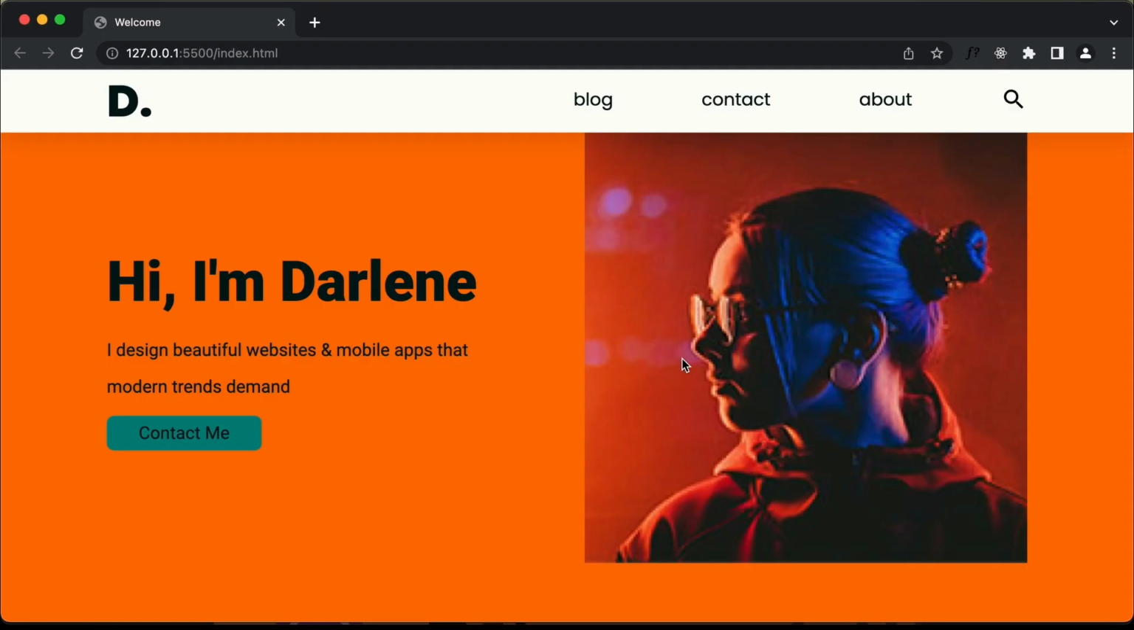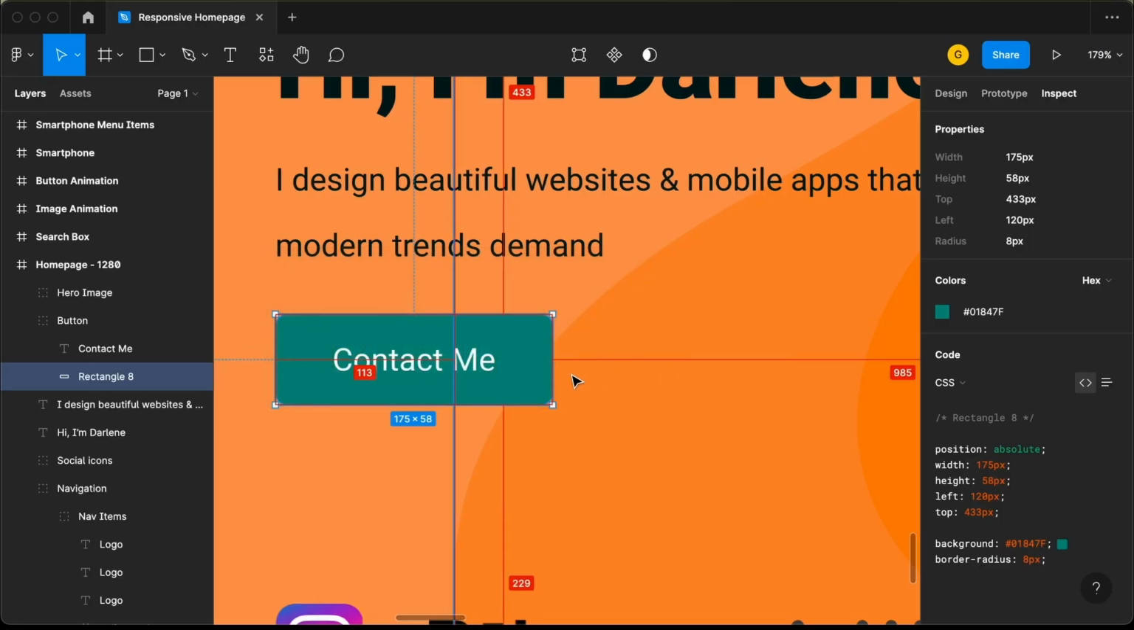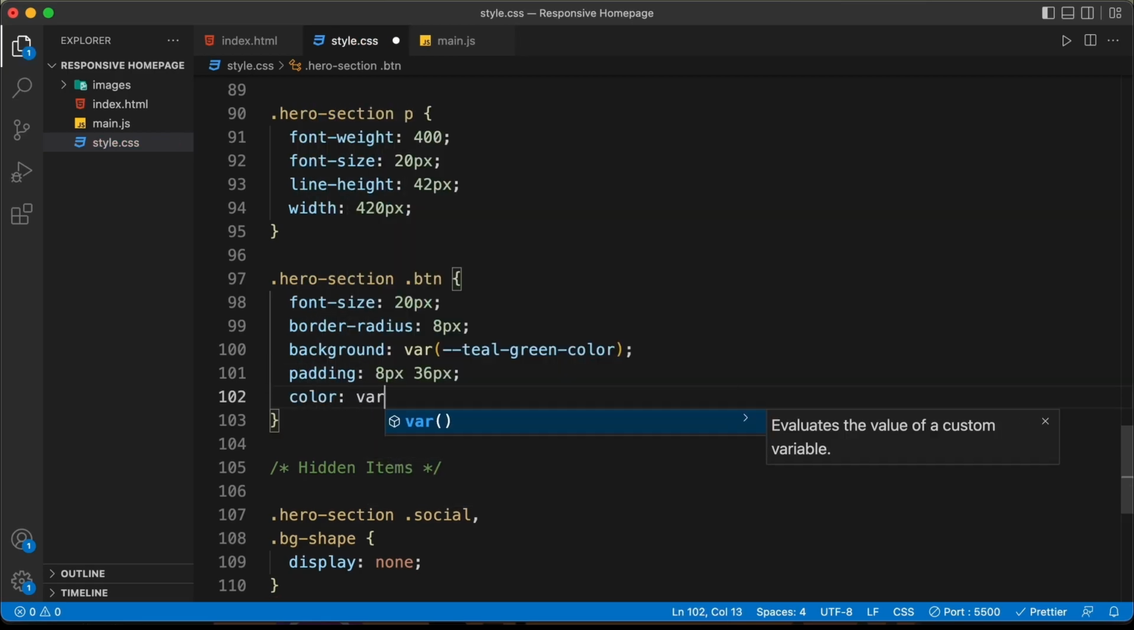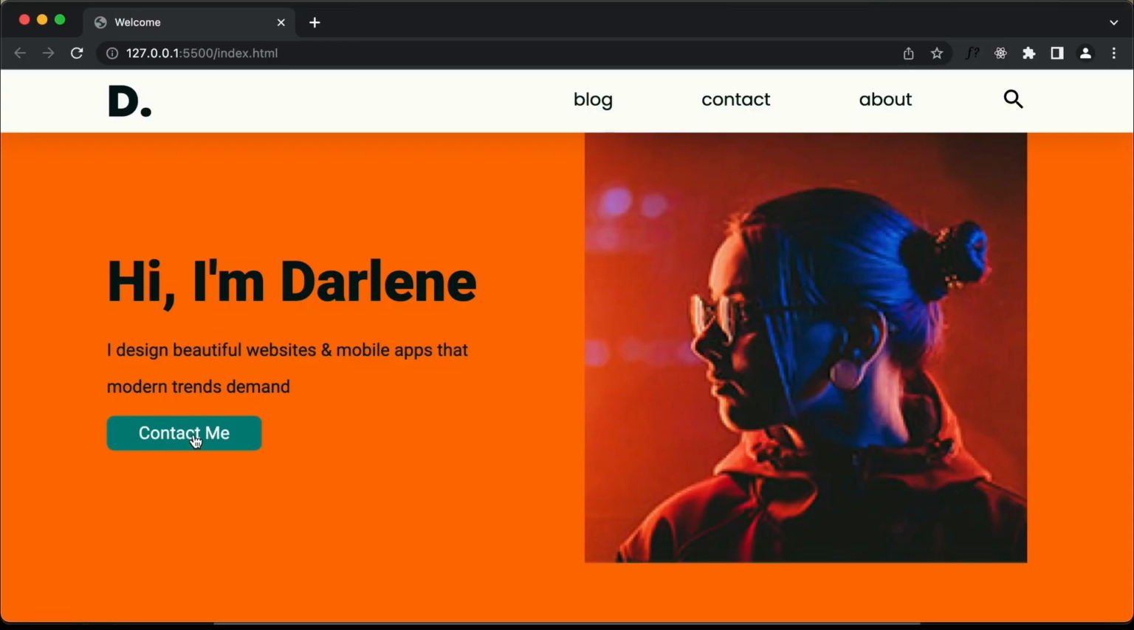And we also need to set the color of the text to the light color. So let's type color and let's set it to var light color. And I think we can increase the top and bottom padding a little bit more.